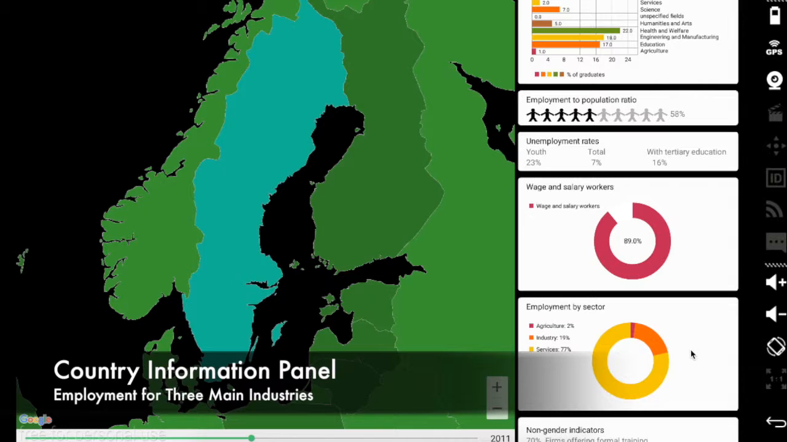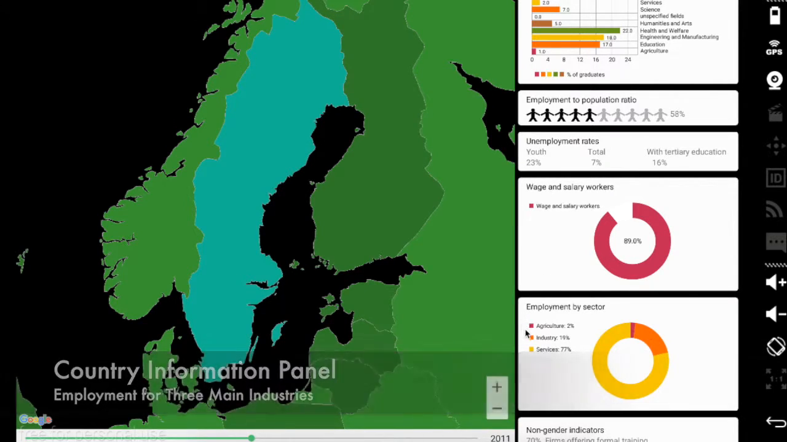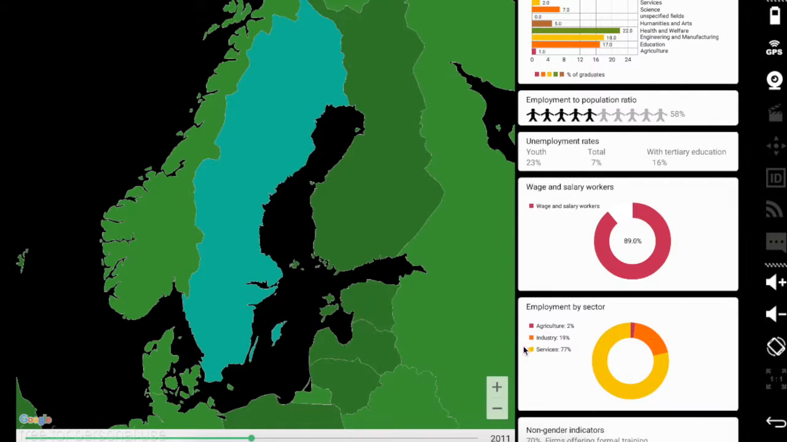The next donut chart shows the 3 industries and what percentage of people are employed within that industry. The indicators used for these graphs are employment in agriculture, industry, and services.